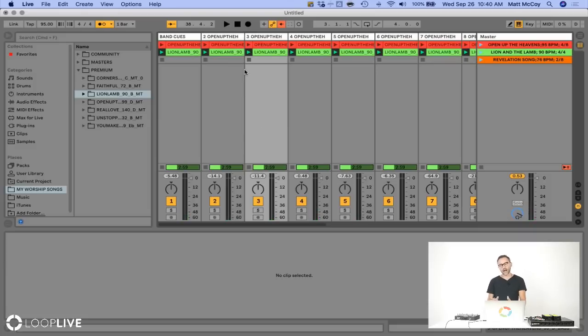Now here's the thing, I probably wouldn't change the key of a track that doesn't need to be changed. And what I mean by that is like the drum track.